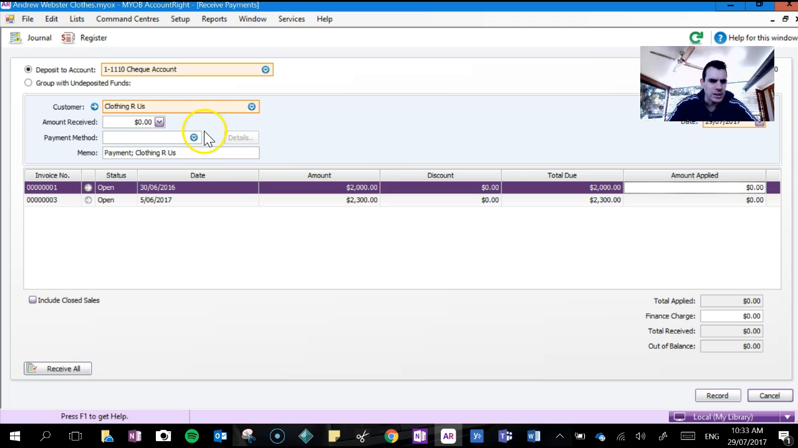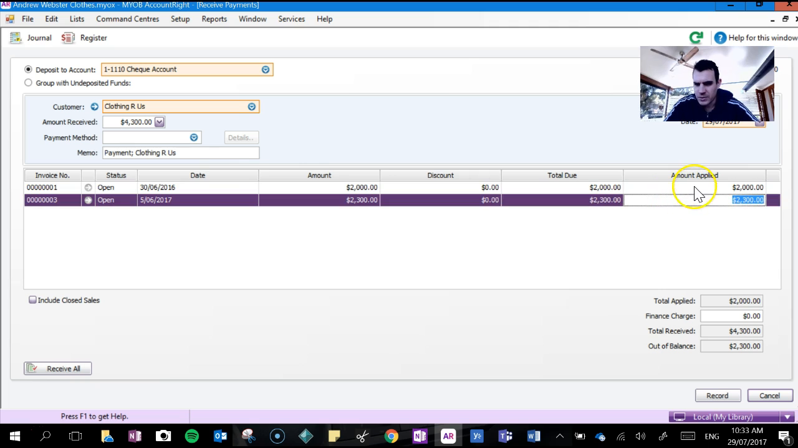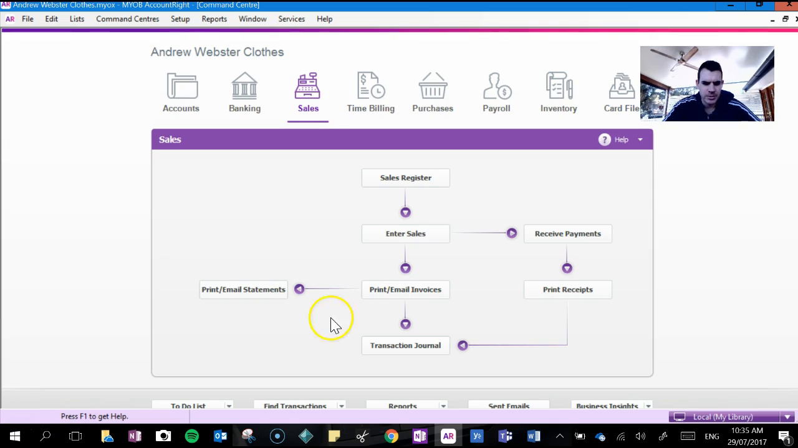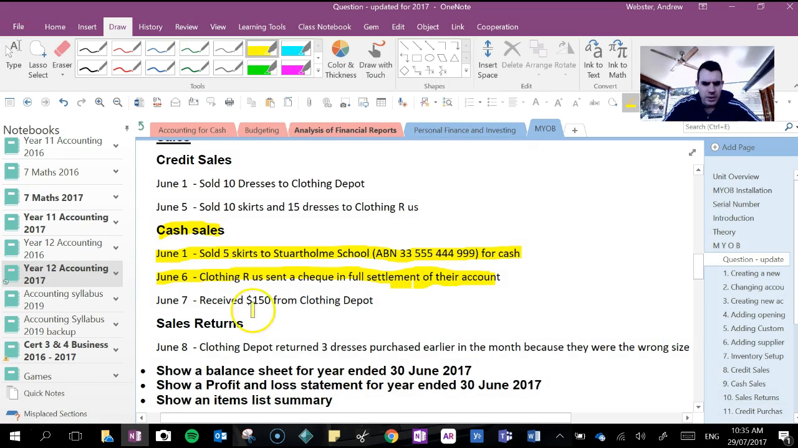We've received, actually up here first, amount received 4,300. Then we're going to allocate that across these two invoices here. So this was the opening balance and this was a transaction we just processed before. So if you just click here and click here, they will pre-fill for us. So we've applied the 4,300, we're out of balance 0, and that all looks good. We're going to hit record. I just processed that transaction there, but I forgot to check the date. The date that transaction occurred was June 6.